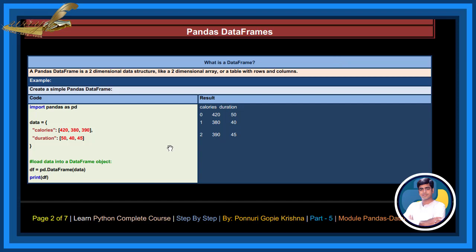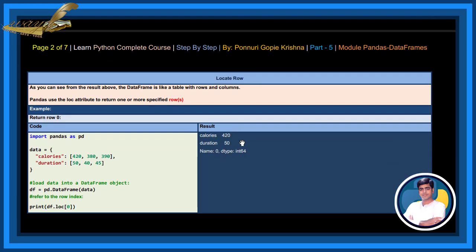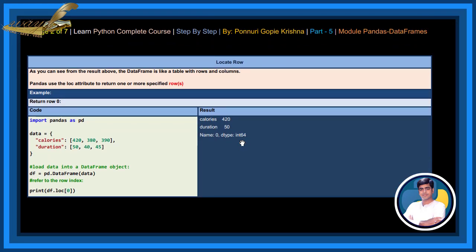See, load data into data frame object. See here the calories and duration: 420, 380, 390 is calories and duration is 50, 40, 45. Locate row. As you can see from the result above, the data frame is like a table with rows and columns.